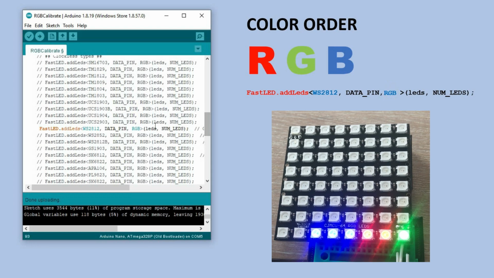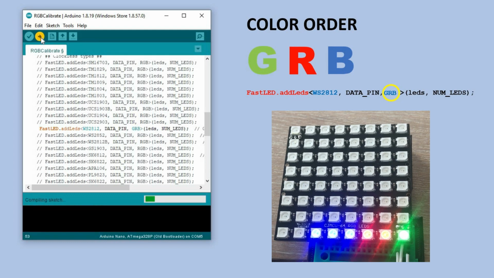Let's swap the red and green symbols in the color order around. Then adjust the LED strip declaration. I am reflecting this change in the code and reloading it to Arduino.